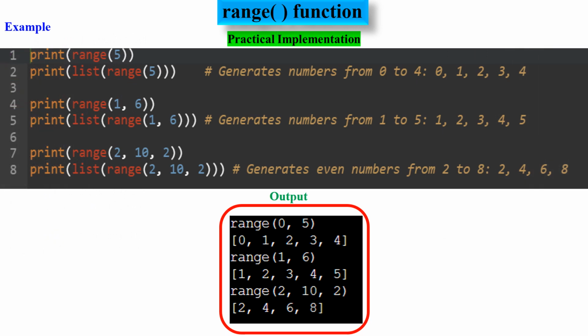Let's see some examples. In the first example, range(5) generates a sequence of numbers from 0 to 4. In the second example, range(1, 6) generates a sequence of numbers from 1 to 5. In the third example, range(2, 10, 2) generates a sequence of even numbers from 2 to 8, incrementing by 2. In each example, by invoking list, we will see the sequence of numbers.